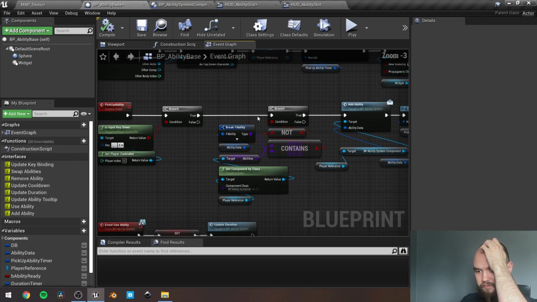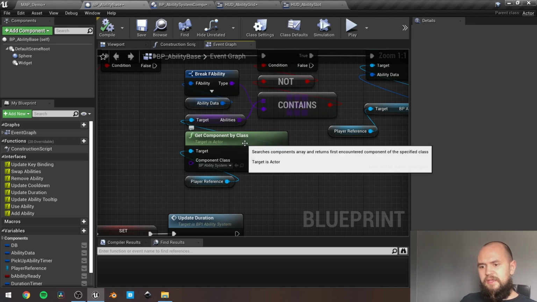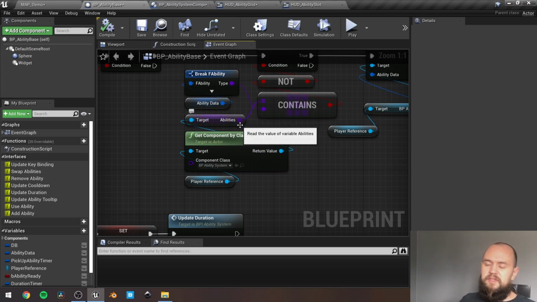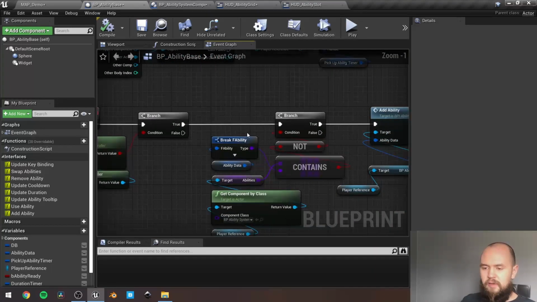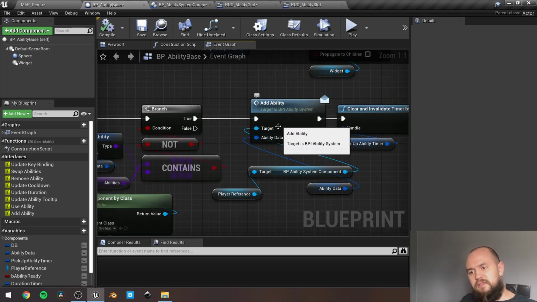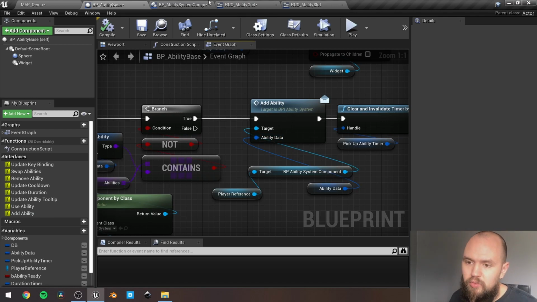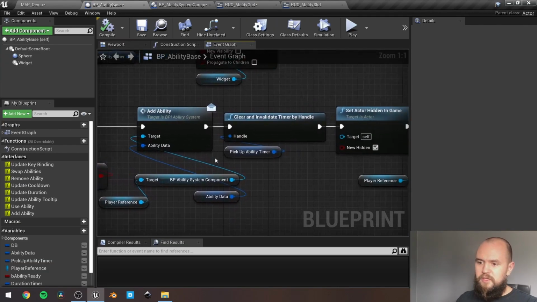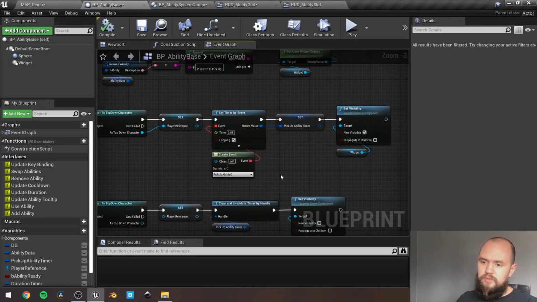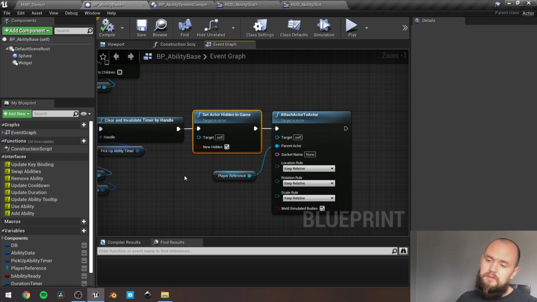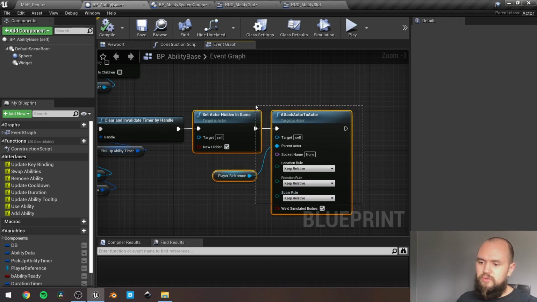Next, from player reference, because I have it here, I try to get the component of the ability system. Then from this one I use the abilities array and check whether the ability I'm overlapping, the one I'm trying to pick up, doesn't already exist inside my character, inside my inventory. If so, I use the interface and send add ability to the ability system component. So this one will fire. Then I should clear and invalidate the timer, so I don't need to be listening to this event right now. Then I hide the actor, the ability, and attach it to the player character.